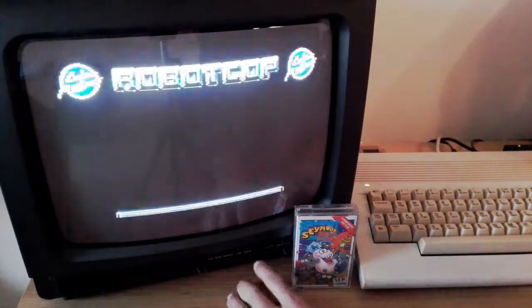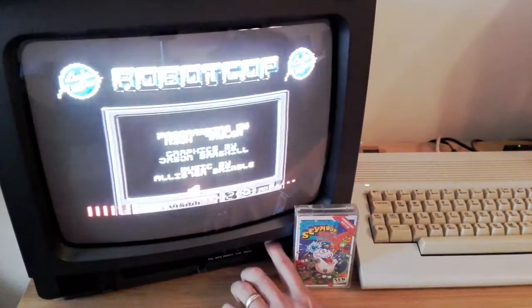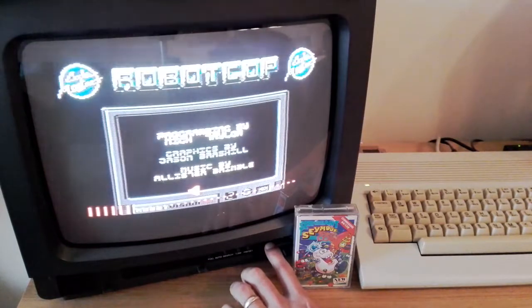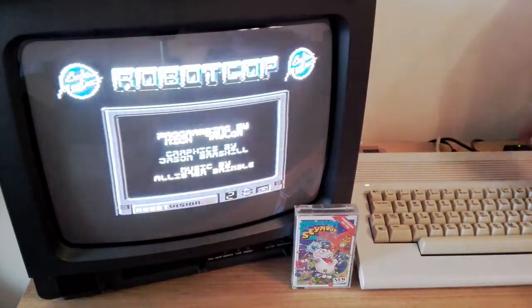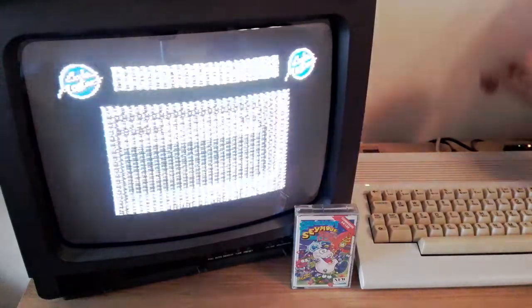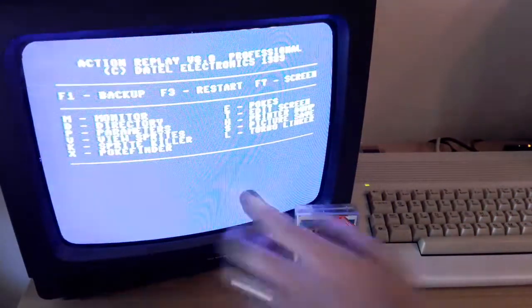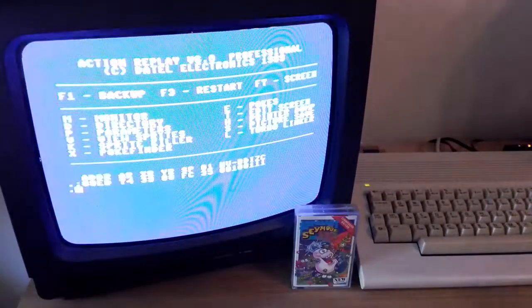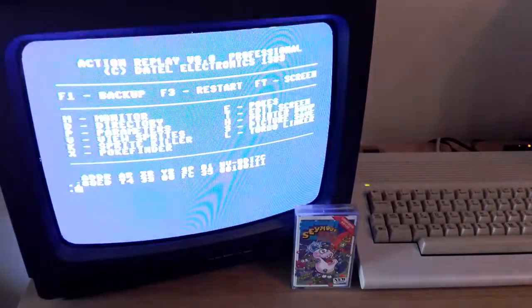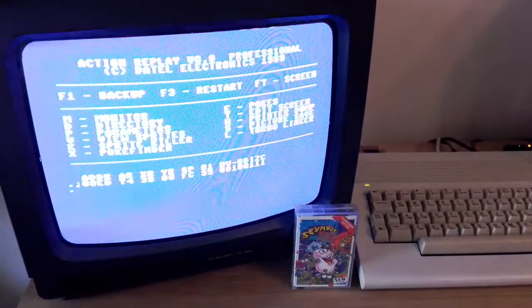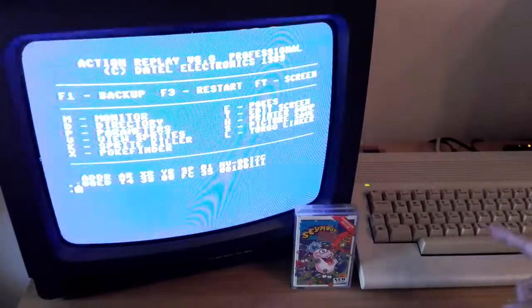So we've got the game here. Let's put the volume up a bit. Here's the actual game itself, and what I'm going to do is freeze it at the title screen using my Action Replay cartridge. So you go to that menu, and if you press M for monitor, this now allows you to start looking at the game code within the Commodore 64's memory.